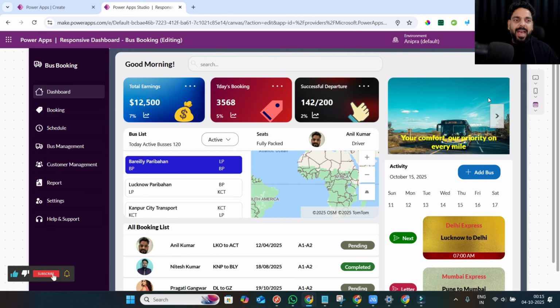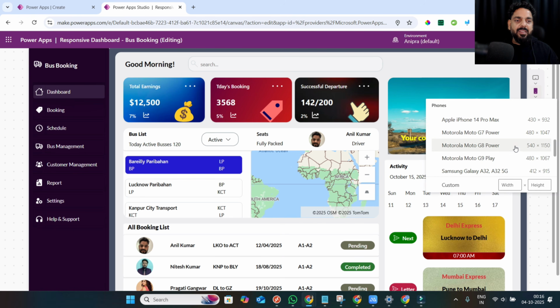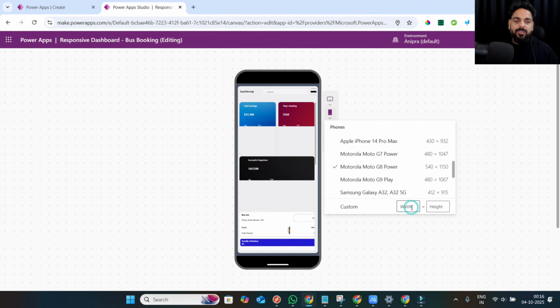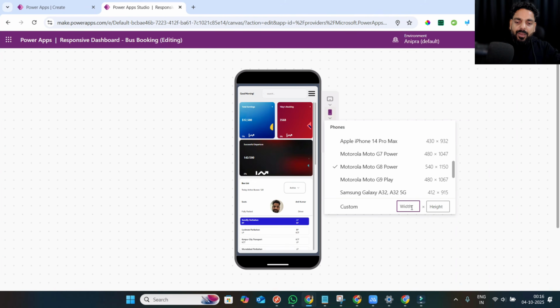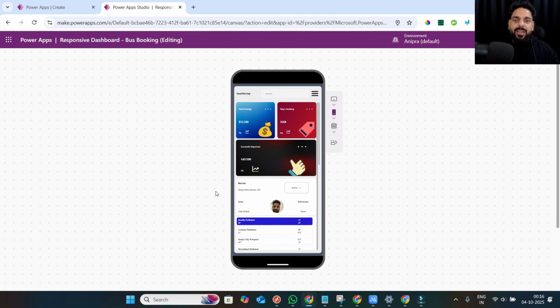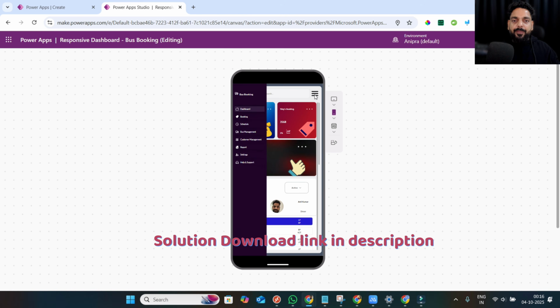Now if I want to open the same application on mobile, just go and change the resolution, and see here, this is mobile responsive. If I put some width over here, 590 by 1150, you can see this is a completely mobile responsive application. Now if I click on the hamburger menu, you can see my left navigation.